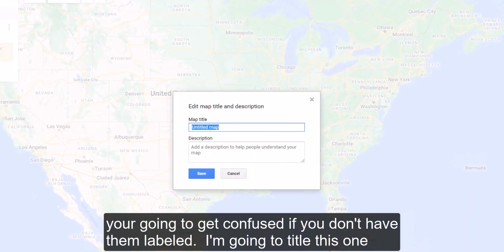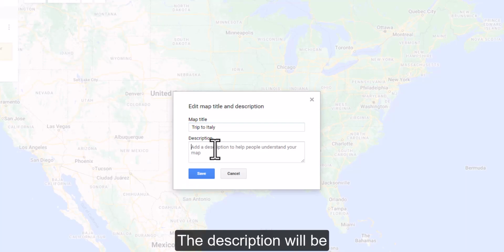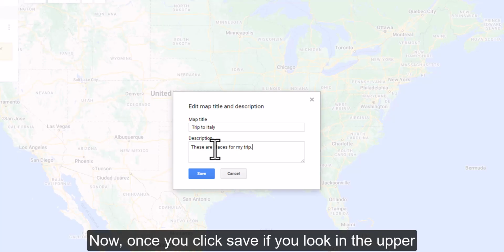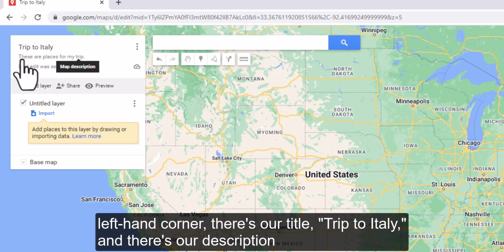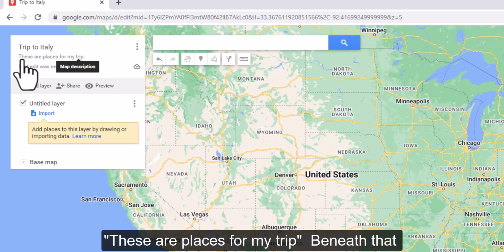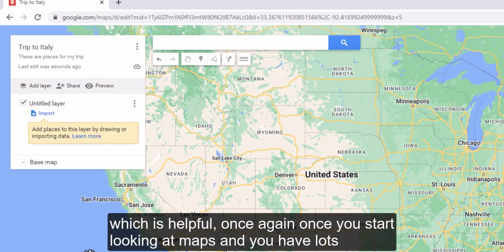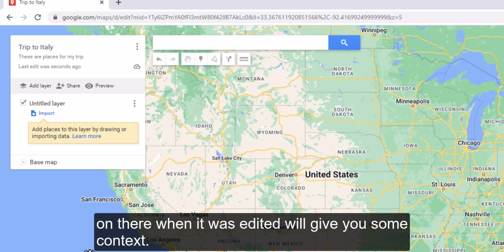So I'm going to title this one Trip to Italy, and the description will be: these are places for my trip. Okay. Now once you click save, if you look in the upper left-hand corner, there's our title, Trip to Italy, and there's our description. Beneath that, Google Maps will tell you the last time that you've edited this particular map, which is helpful. Once you start having lots and lots of maps, having the time when it was edited on there will give you some context.